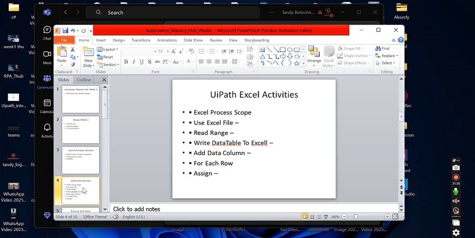Excel process scope means that you want to use it to control the Excel application. Before you start anything, like if you want to make use of an Excel file, you need to bring in Excel process scope first. It will be the parent container. You understand? Then the next activity that we are going to be using here is Use Excel File.